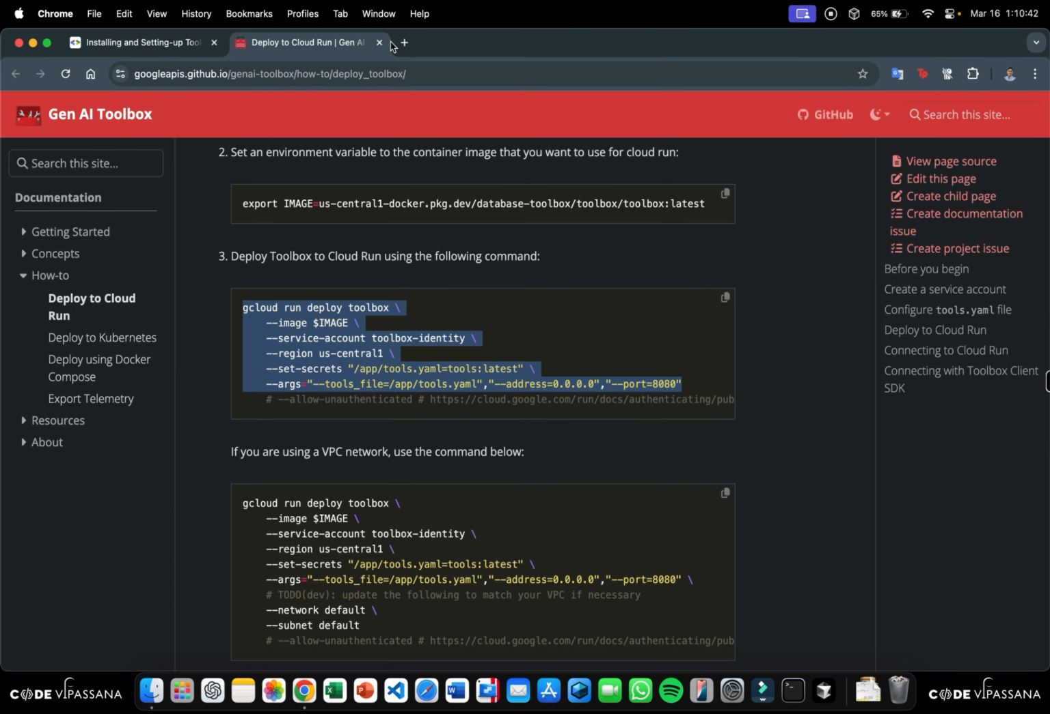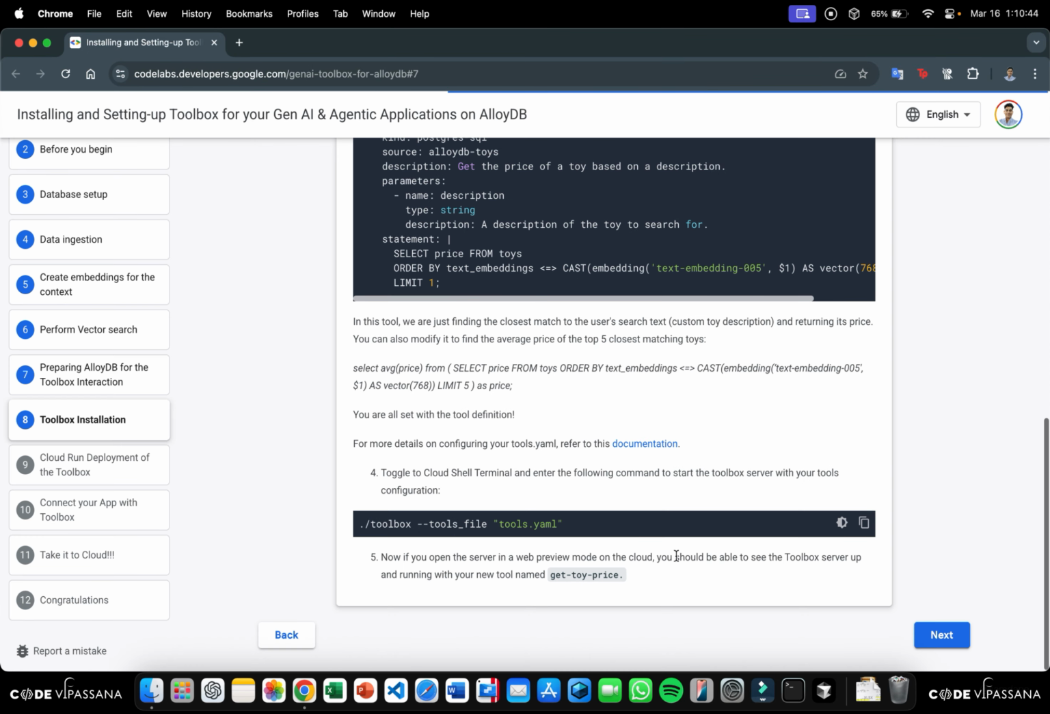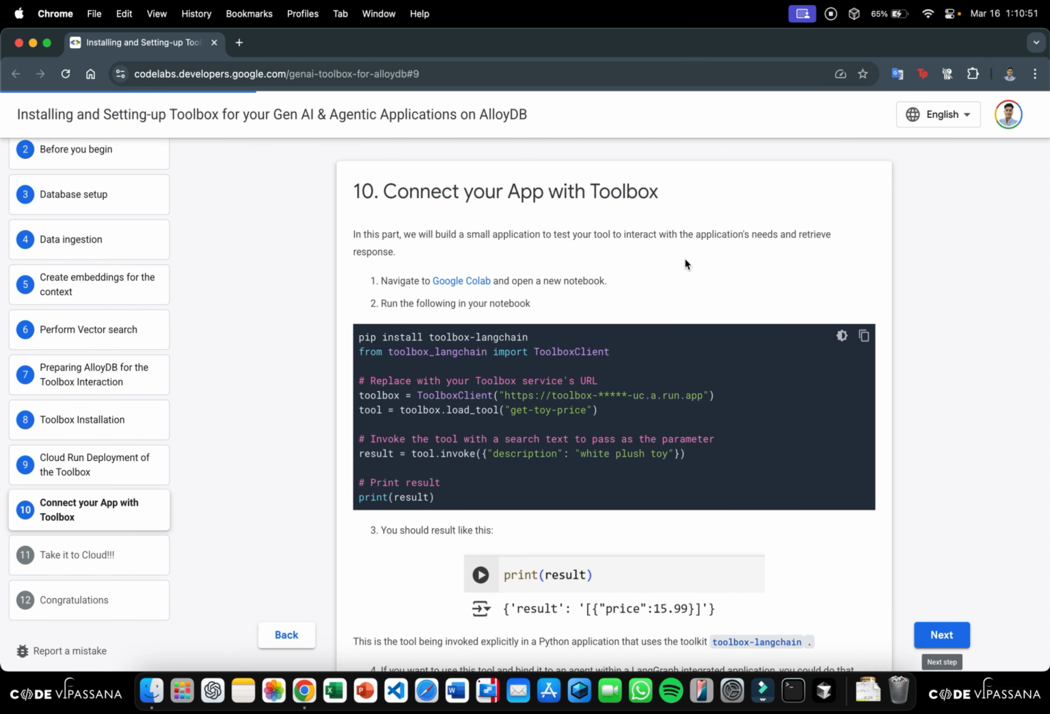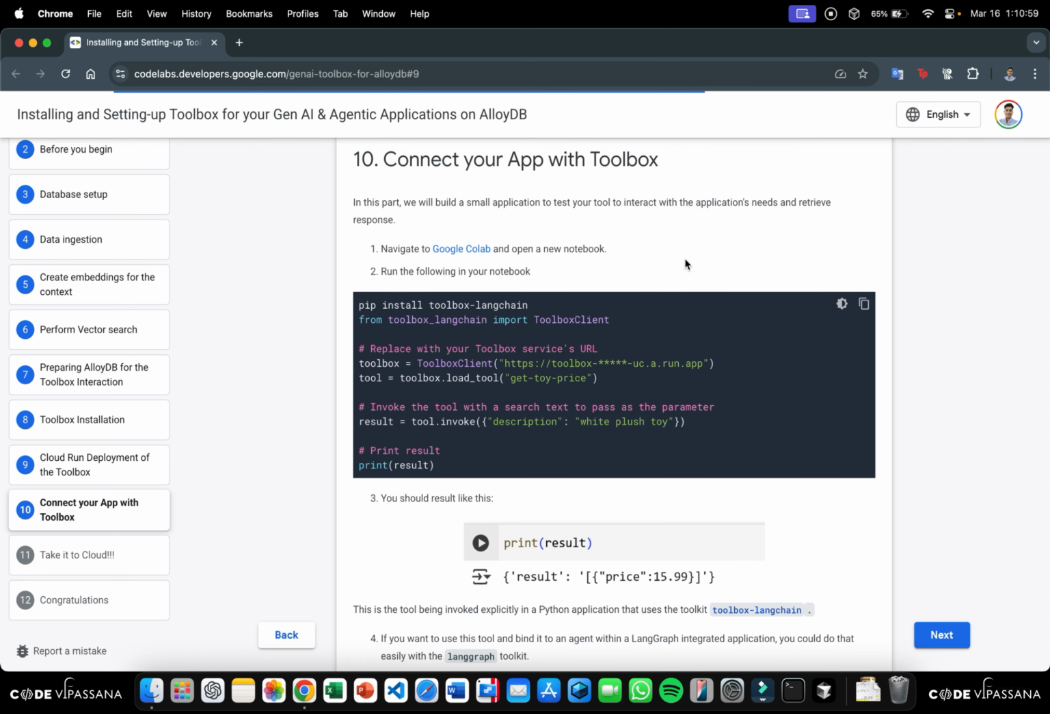We are done with this page. We can close it, move on. We're done with this step. We are ready to deploy our newly built application. Now, in this part, we will build a small application to test our tool and interact with the application's need and retrieve a response.